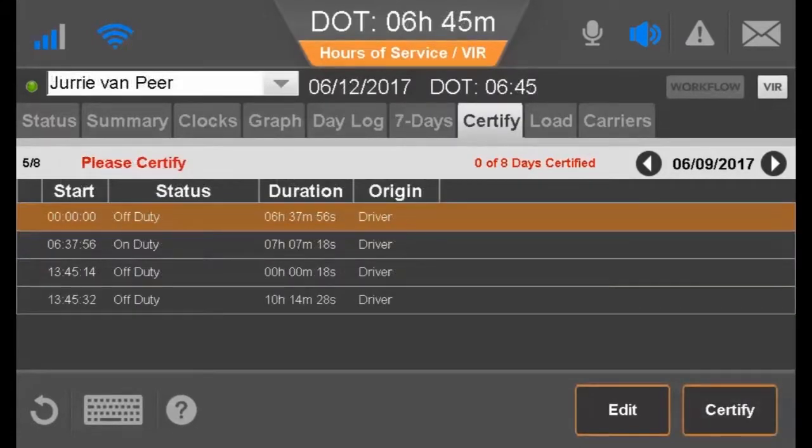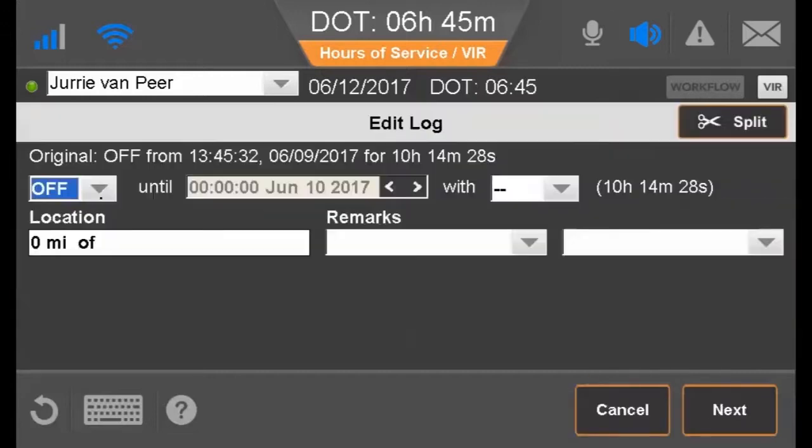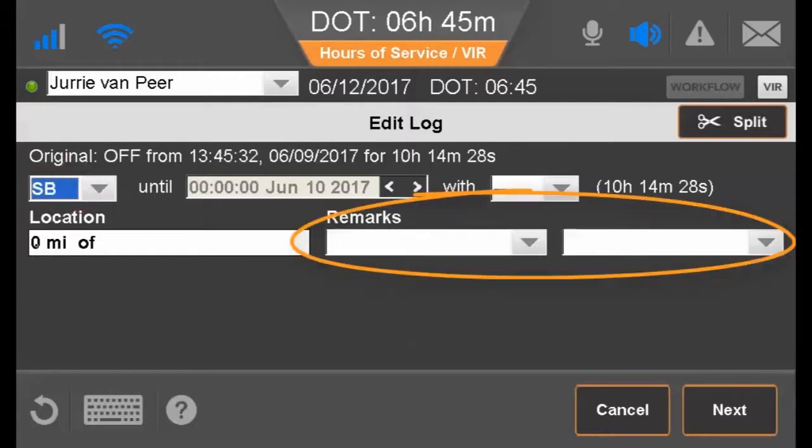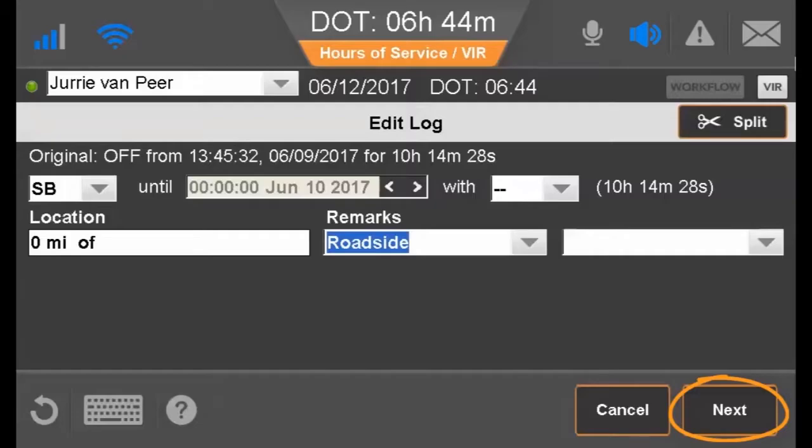If a record is incorrect, tap the record, then tap Edit. If changing the original duty status to another, select the new duty status and a predefined remark to describe your activities during the status. Close the keyboard and tap Next.